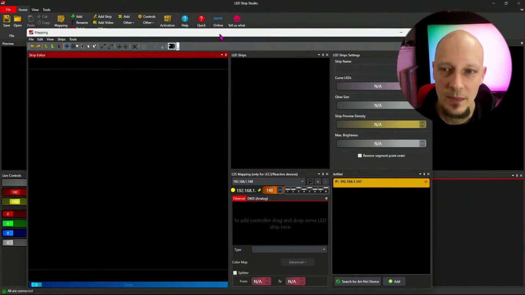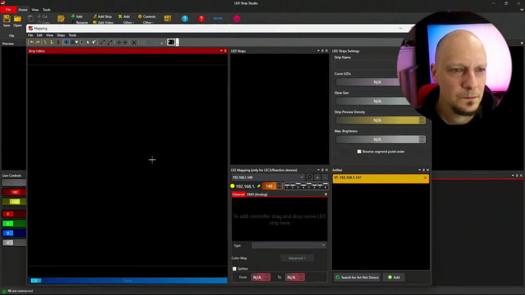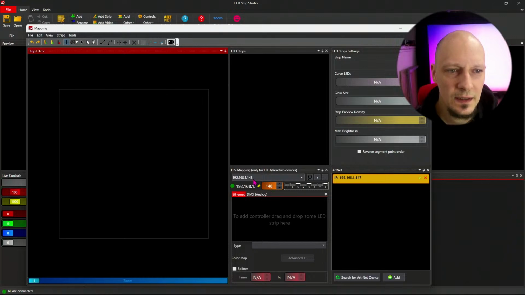We can open the mapping window. I have already added the 3 devices that I have. So in this section, this is the LSS mapping. This section here uses our custom LSS protocol. So again, with LSS3 or an activated SPI Matrix or Reactivo, you are using this part for mapping. With an SPI Matrix that is not activated for LSS protocol, you are using this portion of the mapping. So you are drawing the strips and assigning them to your controllers.